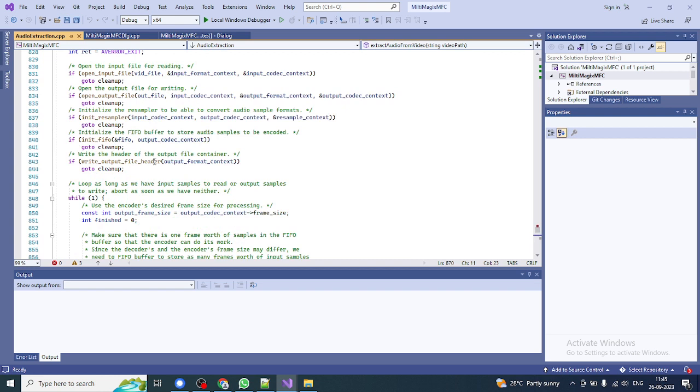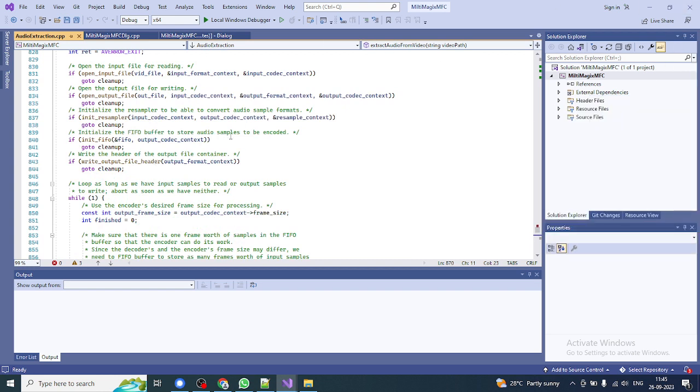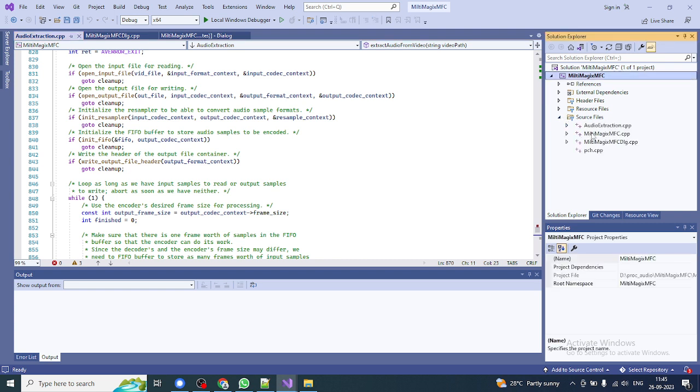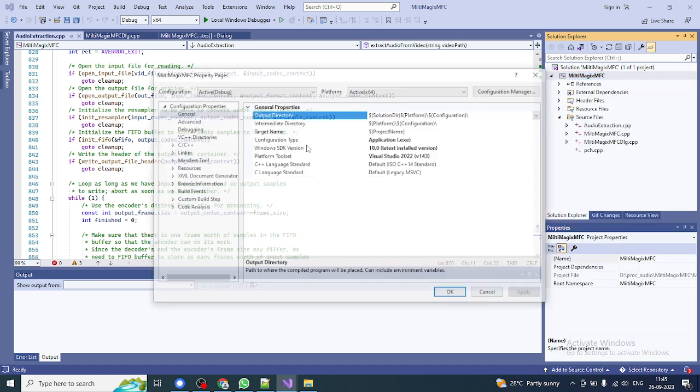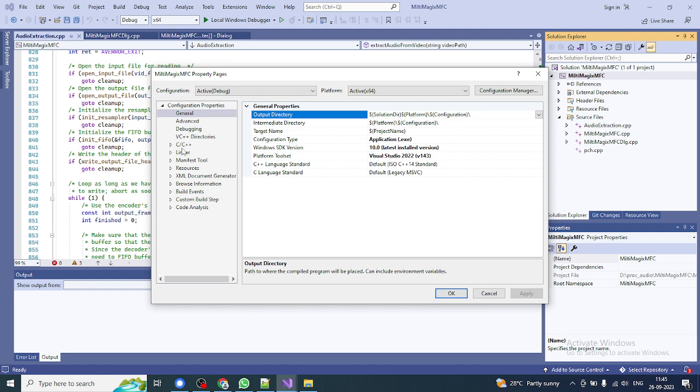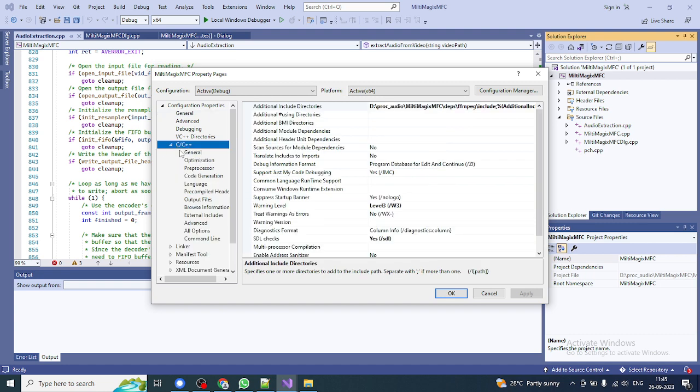This is the same source code we have used in Ubuntu. There is nothing new here. So before running this app, we need to ensure in this project all the ffmpeg headers and libraries are included. So for example, this is the project, and if you go to properties, and if you go to C++, general, you can see here all the directories where my ffmpeg is, I need to mention here.